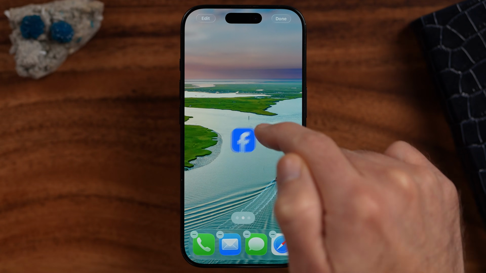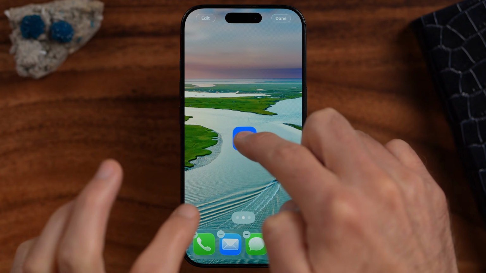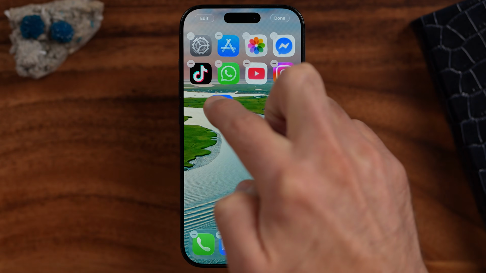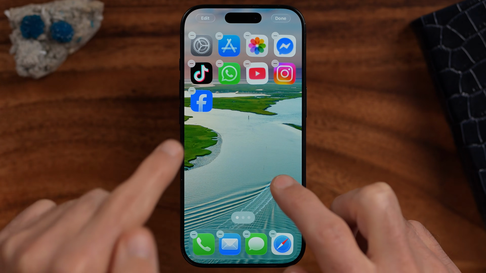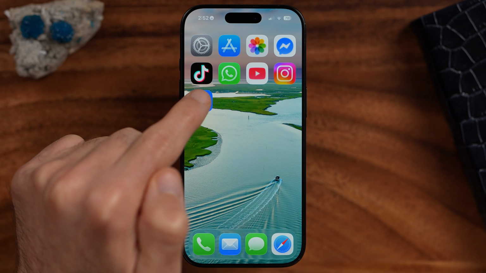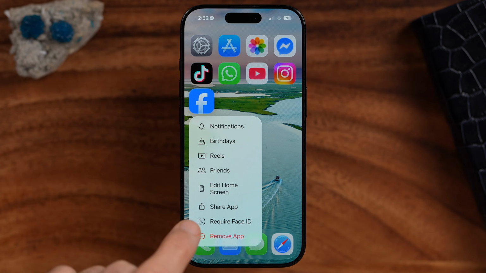Another feature is that you can press and hold on it, and then eventually you'll get the ability to move it around. So you can either press and hold on the app, or you can press and hold and tap on Edit Home Screen. I hope this helps.